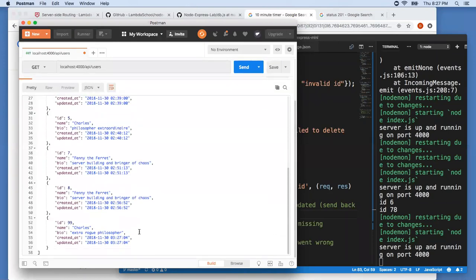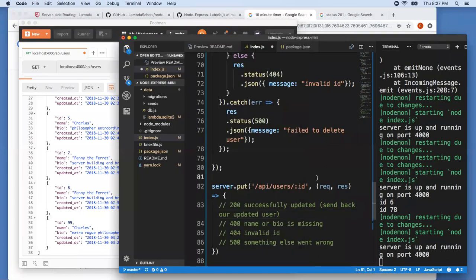Nice. We got Charles 99. And here's the, I'm sorry, there's the code.